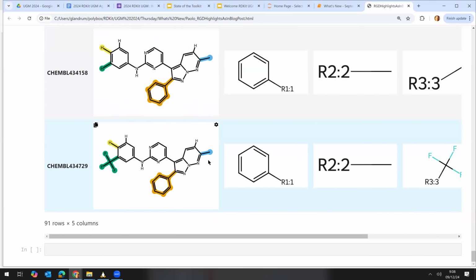And just to reiterate, in addition to the visualization part, you can also do the R group decomposition directly from JavaScript. So if you have a web application and you want to do the R group decomposition, you can do it directly in the browser from the JavaScript layer. That's all.